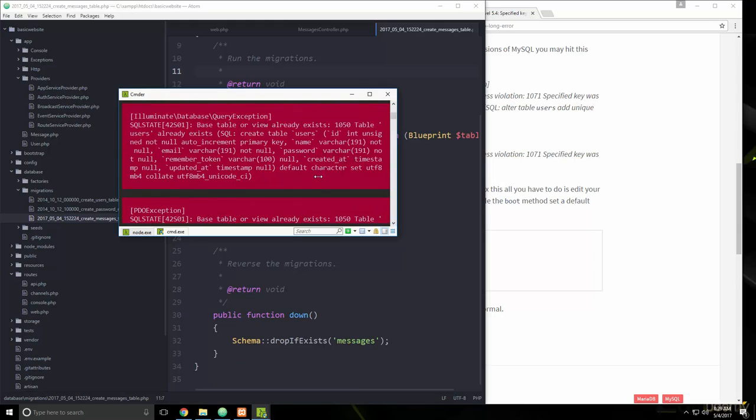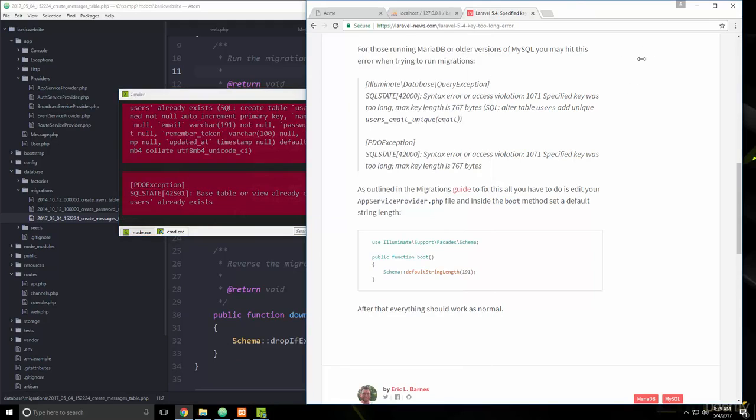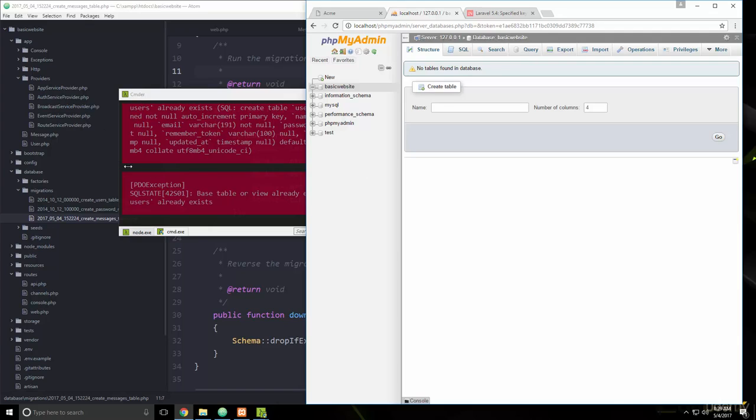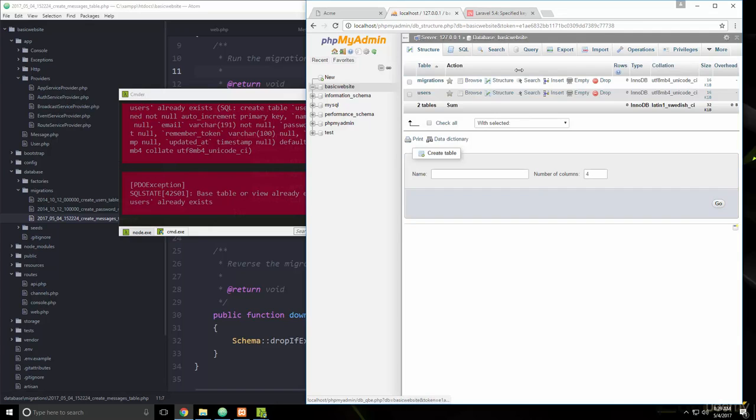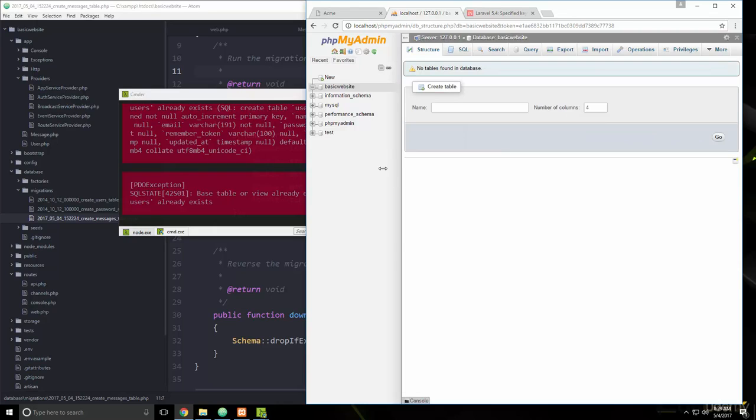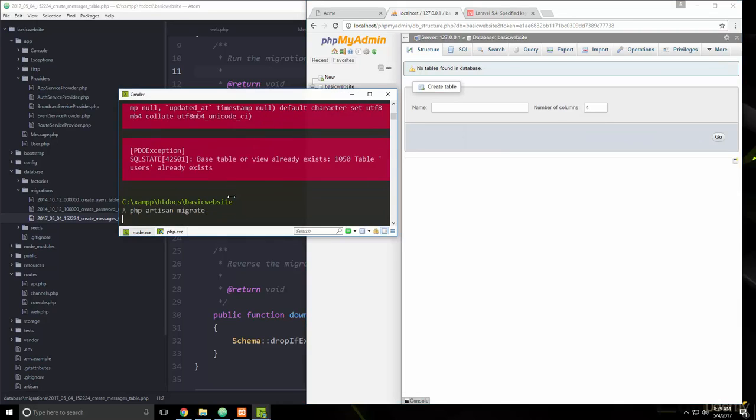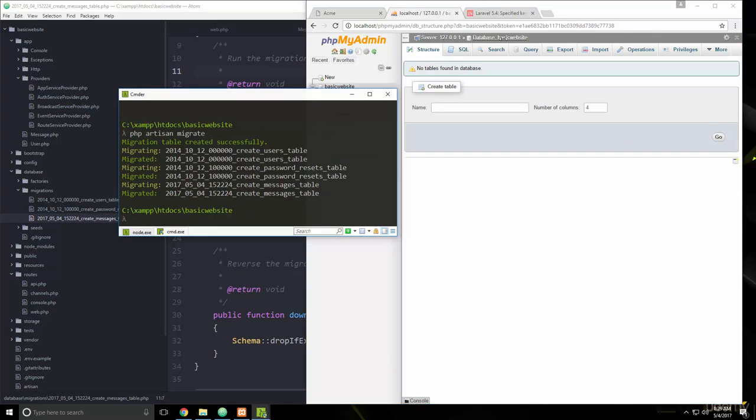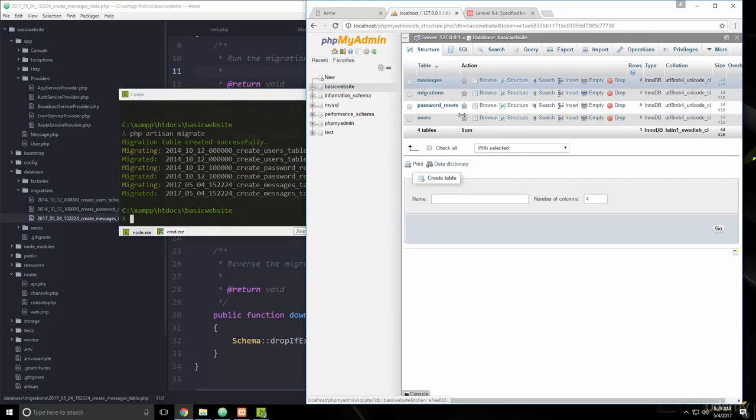Table users already exists. Oh, so it did create the users table and then it hit the error. Okay, so you'll see there's a users and migrations table. What I'm going to do is just completely drop those. And then run it again. Alright, so now it created everything. Let's go ahead and look in here. And we have users, password resets, migrations, and our messages table.